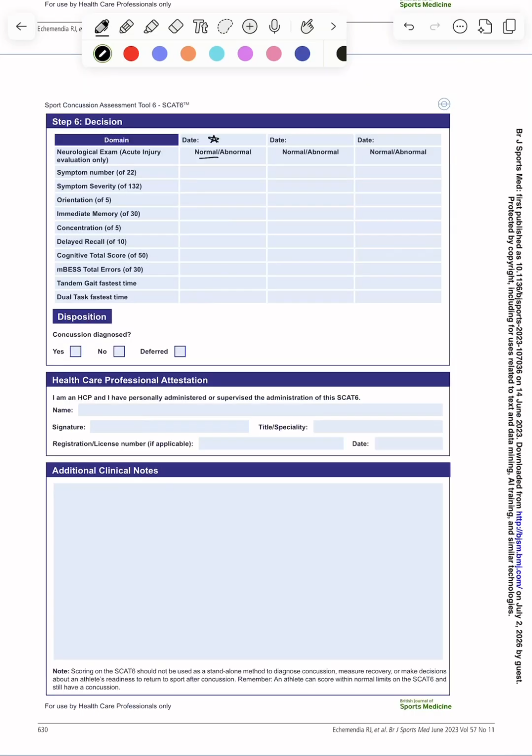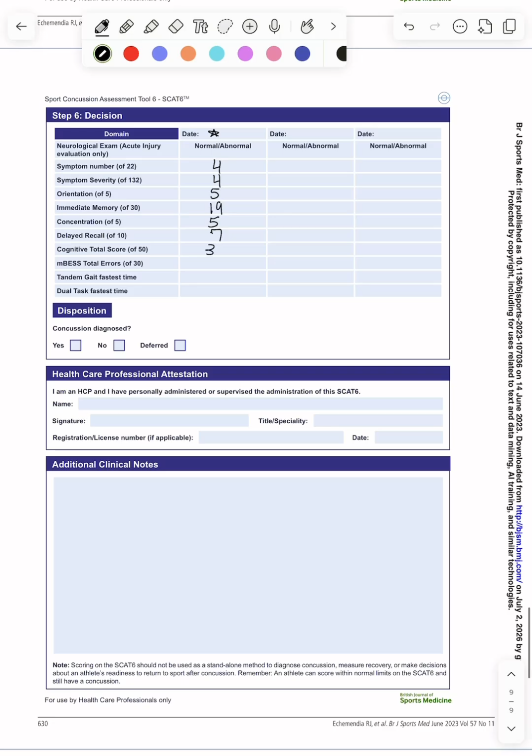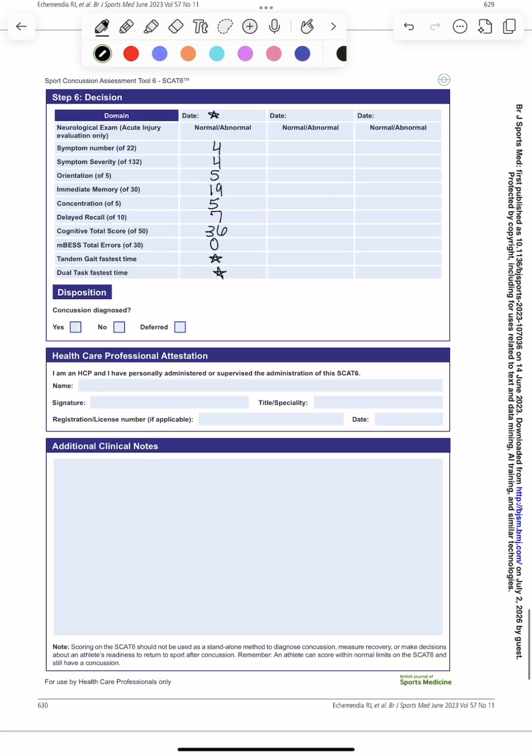Finally, you will fill out step 6 and indicate each score next to each category. Be sure to date and indicate if the neurological exam was abnormal or normal in an acute injury evaluation only. To finish your documentation procedure, fill out the healthcare professional attestation. Once again, be sure to add any additional clinical notes and findings that you feel necessary to document.